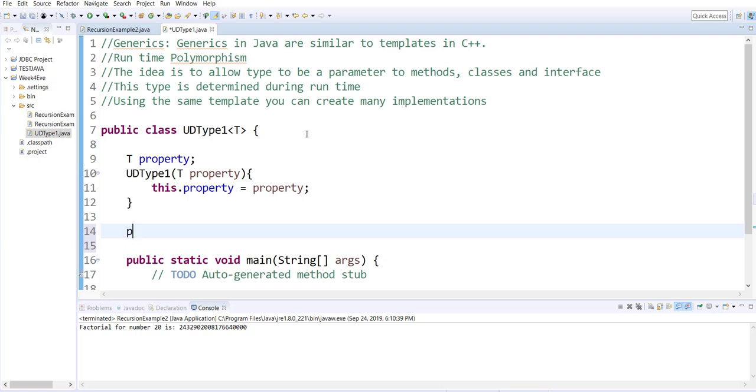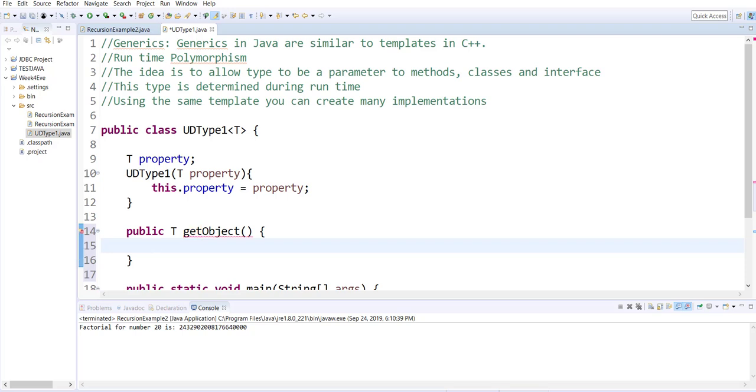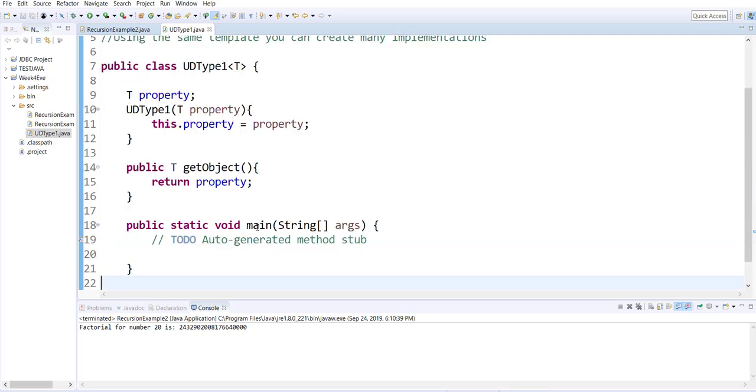Similarly, I can create a getter, public, get object, and the return type is T, to show you that whatever is T is what I'm returning. And what I'm returning is the property of the class. Things are determined during runtime.